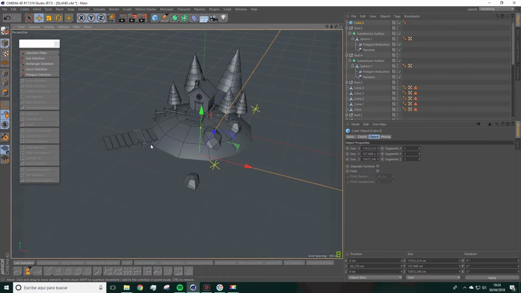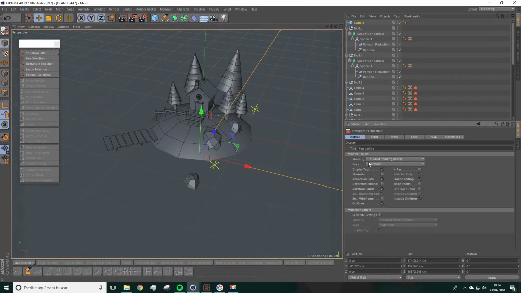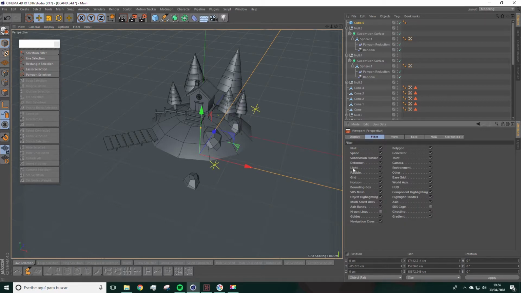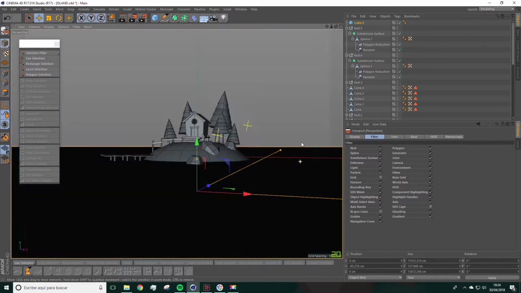Well, another thing, we can hide the floor if you don't feel comfortable with it when working. The floor is this kind of net you can see here. How can the floor be hidden? Pretty easy. Go to Options and Configure, and once there, in the Filter tab, you can uncheck the grid. See? The floor disappeared.